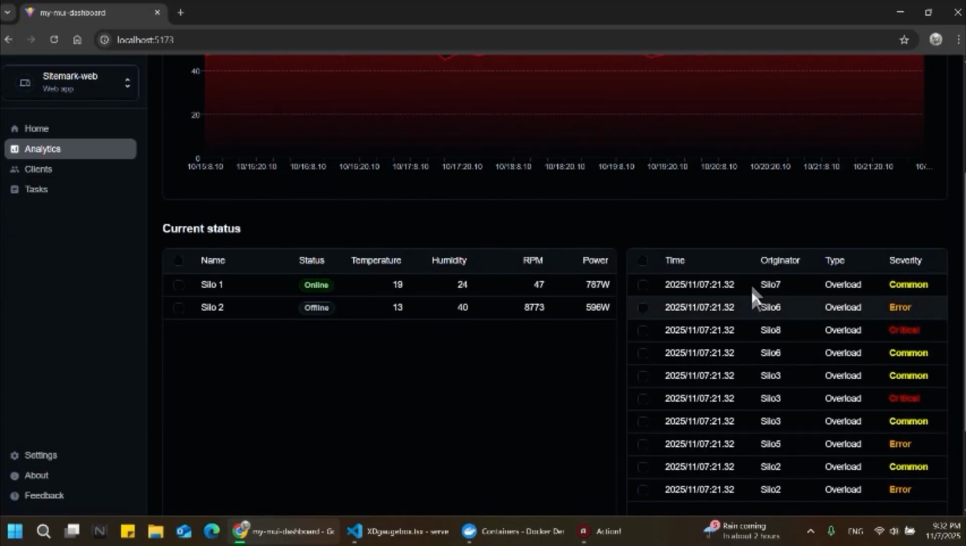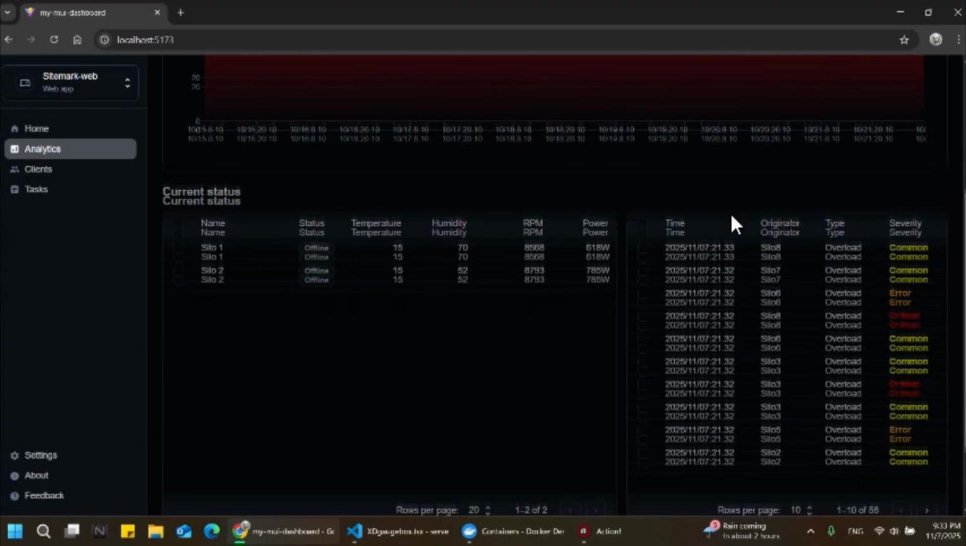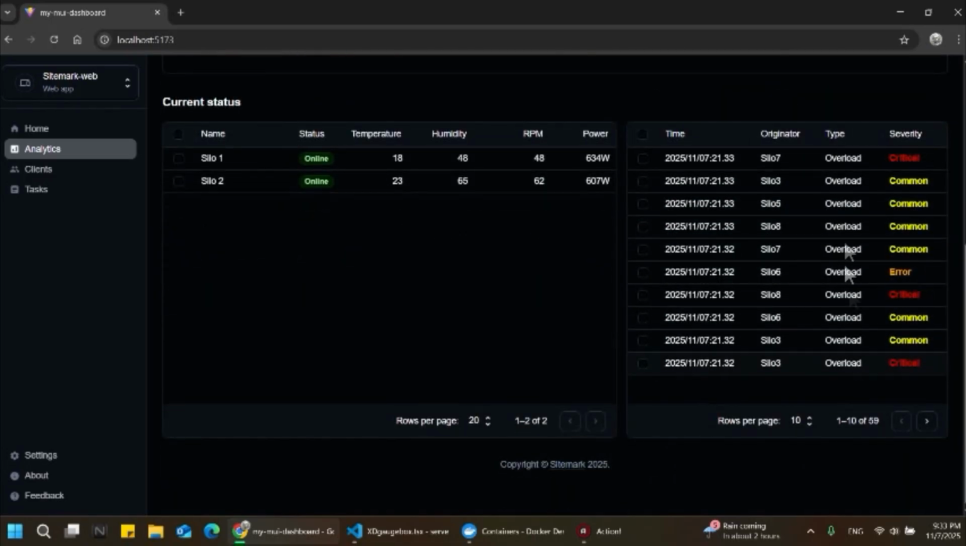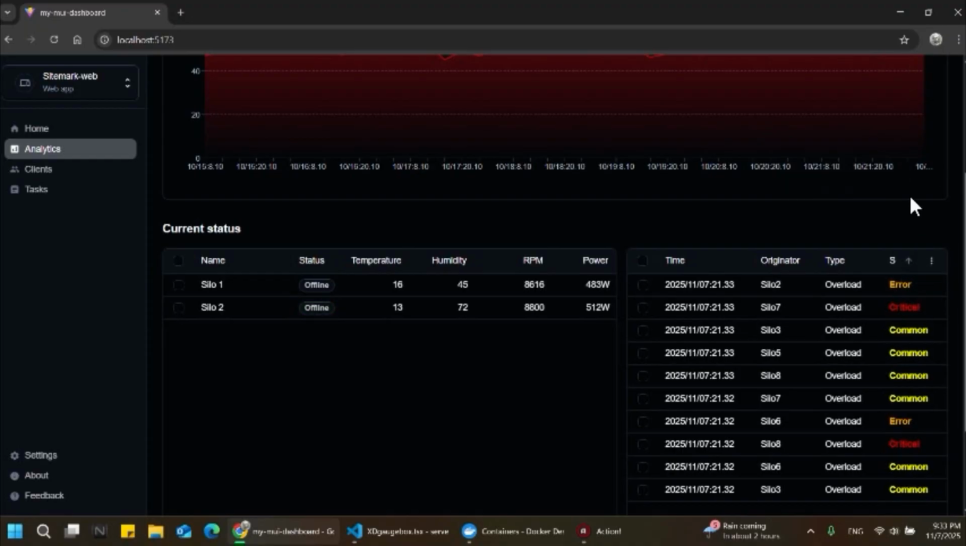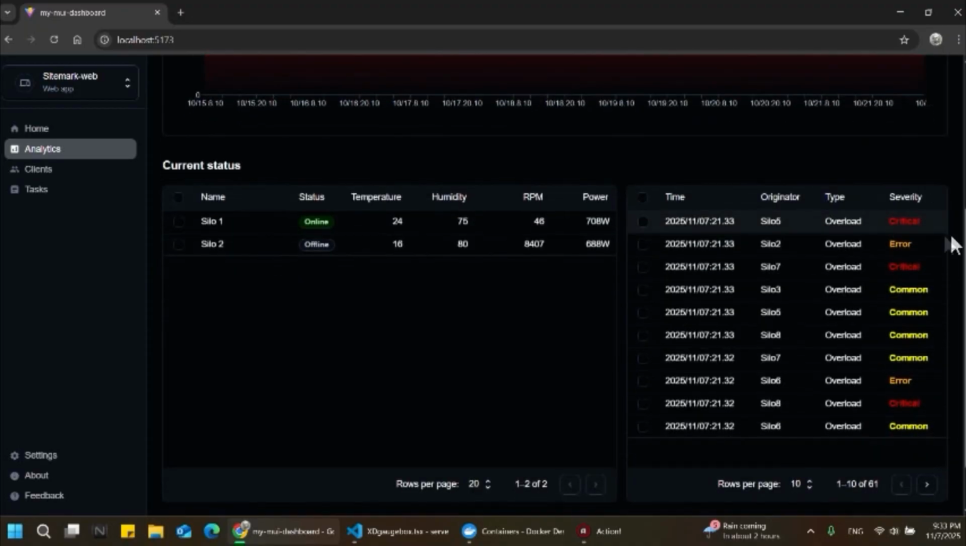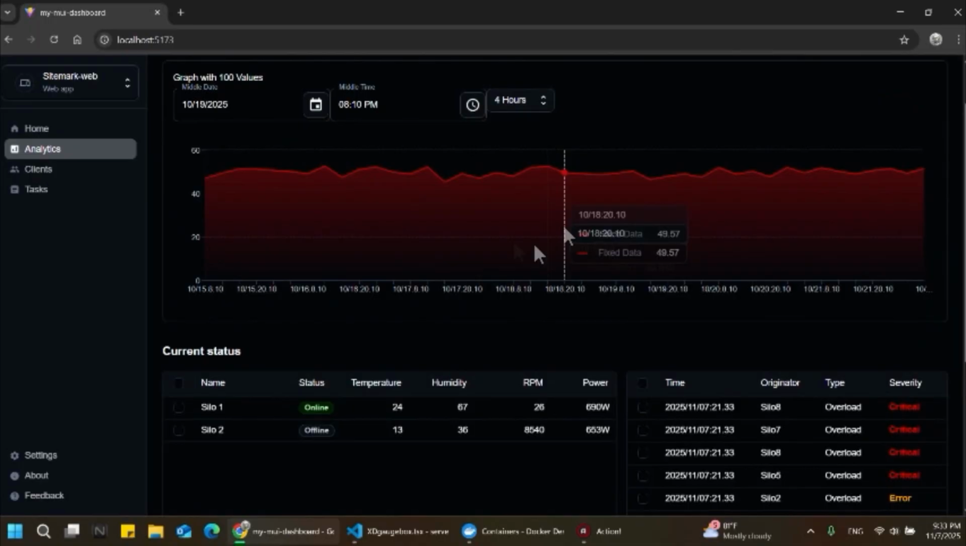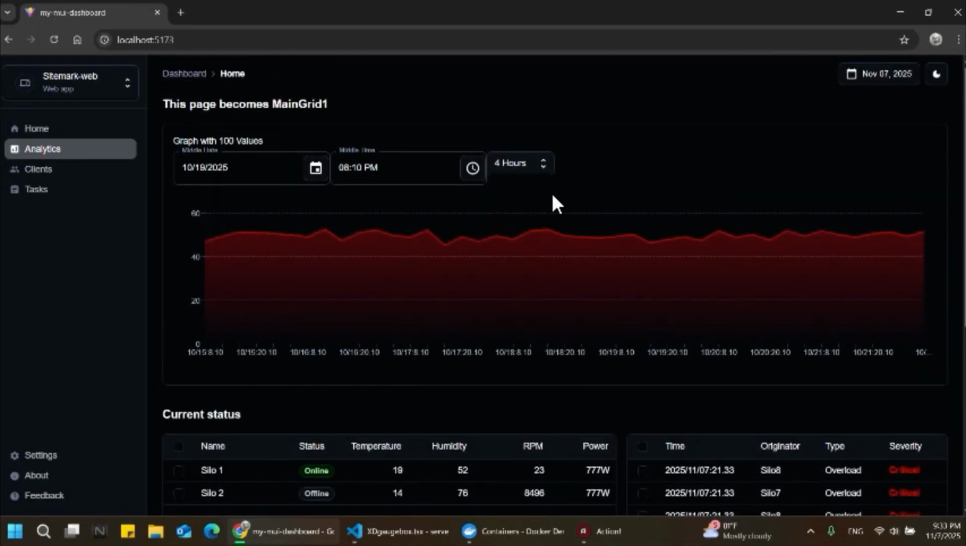Next, we can see the originator, which shows which silo the alarm comes from, and we can see the type here. I didn't set the variable of the data, so that's why you see overload on every possible data here. And as you can see, we can see the severity here: whether it's a critical fault or just an error or common fault that you'd see in factories. The whole system here is real-time data, except this one, because this one is just data recall. So why would we need this graph to be real-time, right?